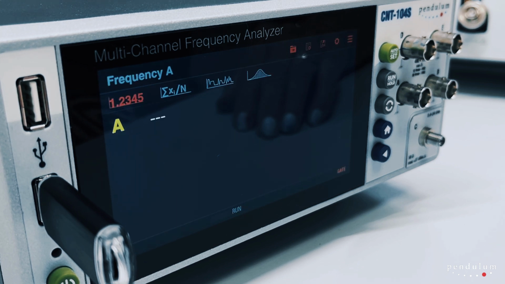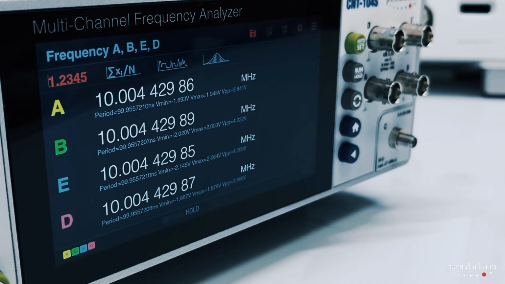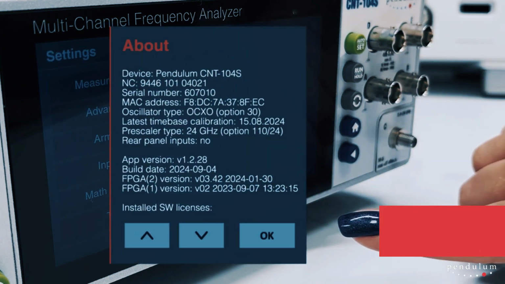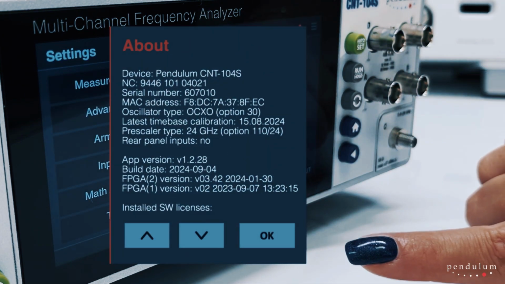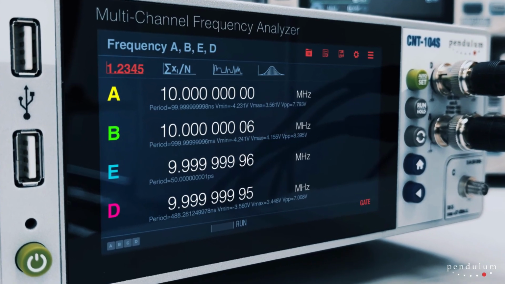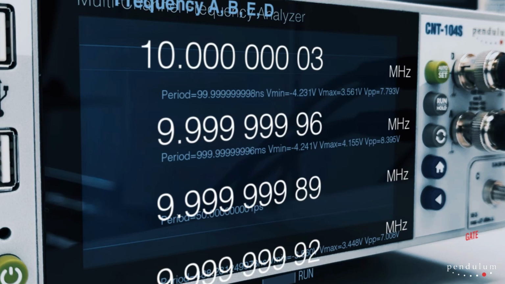You can check that the new firmware version has been successfully installed by going to Settings and clicking About in the lower right corner to see the current firmware version. You are now ready to take measurements on your CNT-100 series multi-channel frequency analyzer with the newly installed firmware.